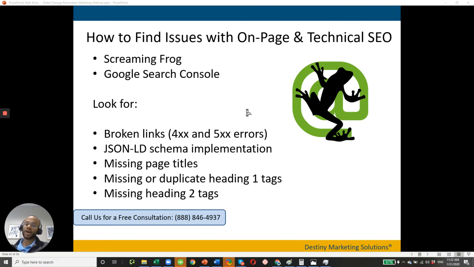Now, let's say you have a website and you've had one for some time now, and you might already have some on-page and technical SEO issues. Well, in this case, I like to use a tool called Screaming Frog. I've already gone over Google Search Console, so if you don't have that set up on your website, highly recommended that you get it set up. But Screaming Frog is my go-to. It's a free tool, and you can crawl up to 500 pages on your site for free.